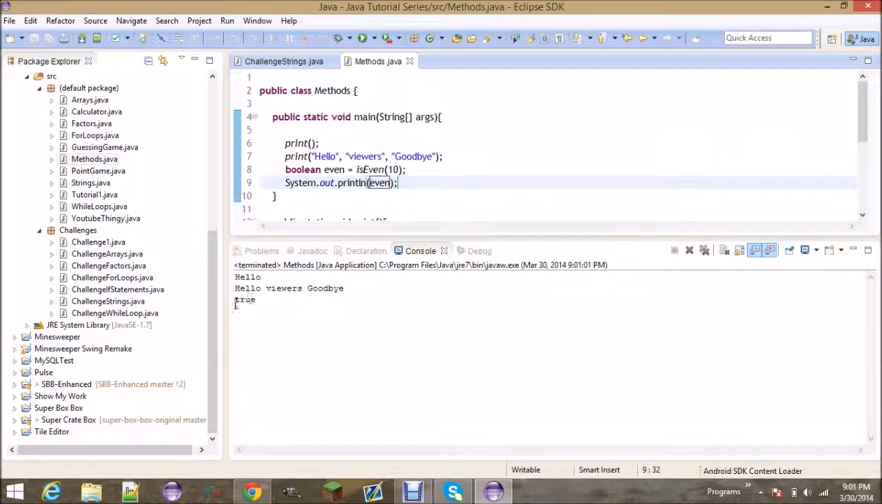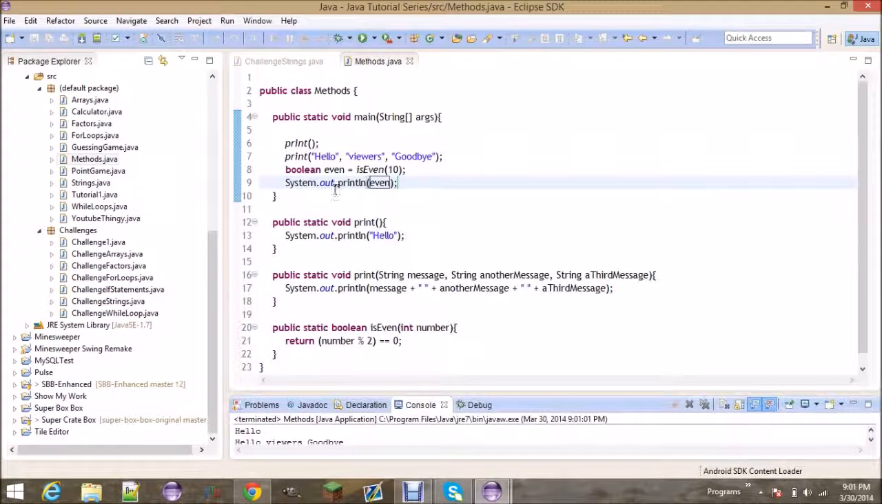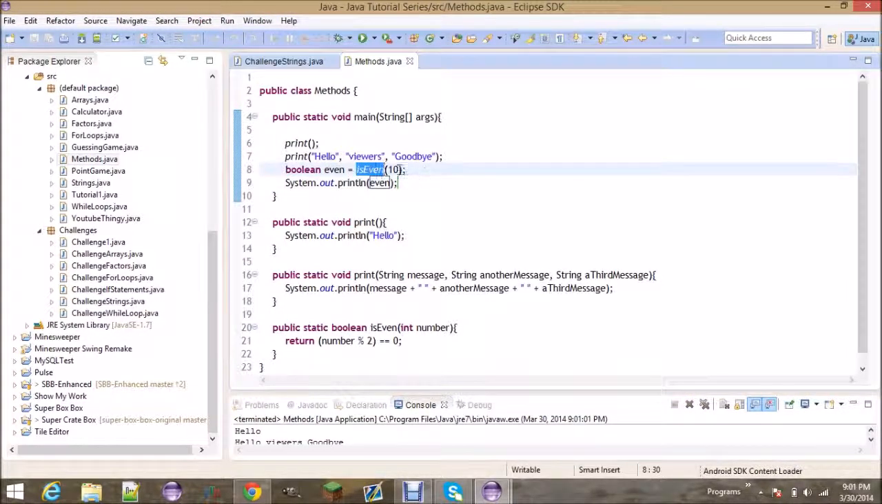Now when we run this, you're going to see it prints out true. So what's happening is it's hitting this boolean, and it's saying even equals isEven(10). So it's going to go in here and say, okay, isEven, we're passing in a number, 10. And what does this return mean? Well, the return decides what a method returns. If a method's return type is void, it's not equal to anything.